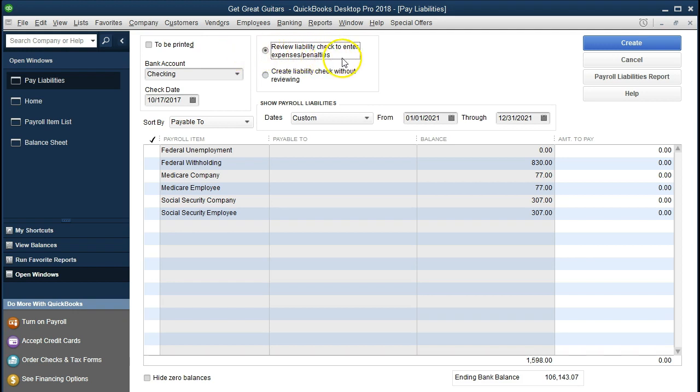Review liability check to enter expense penalties. We're going to keep that as the default. And the date for us is going to be 02/28/21, February 28th. That's when we're going to write the check. But remember, the dates that we're running the payroll are January 1st through, show payroll liabilities, January 1st through 01/31/21. So those are going to be the liabilities we're paying. So we're paying the liabilities as of the end of January. We are paying them at the end of February.